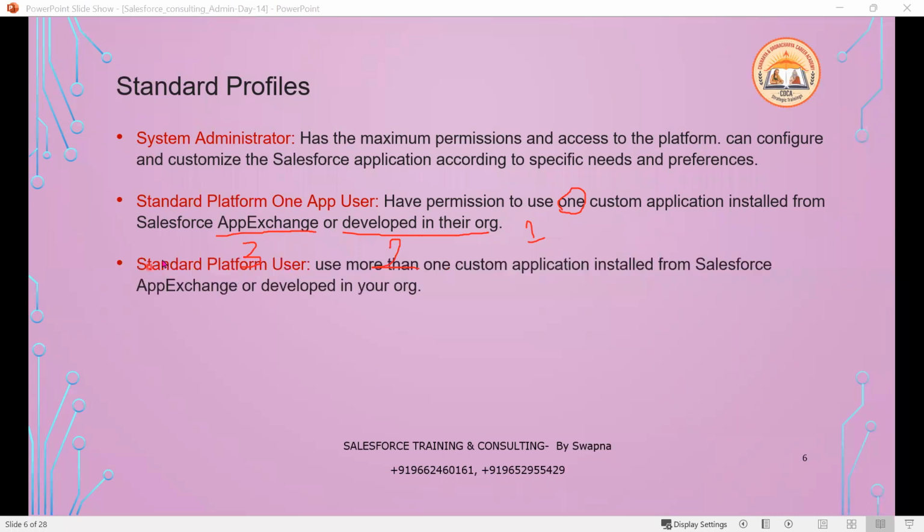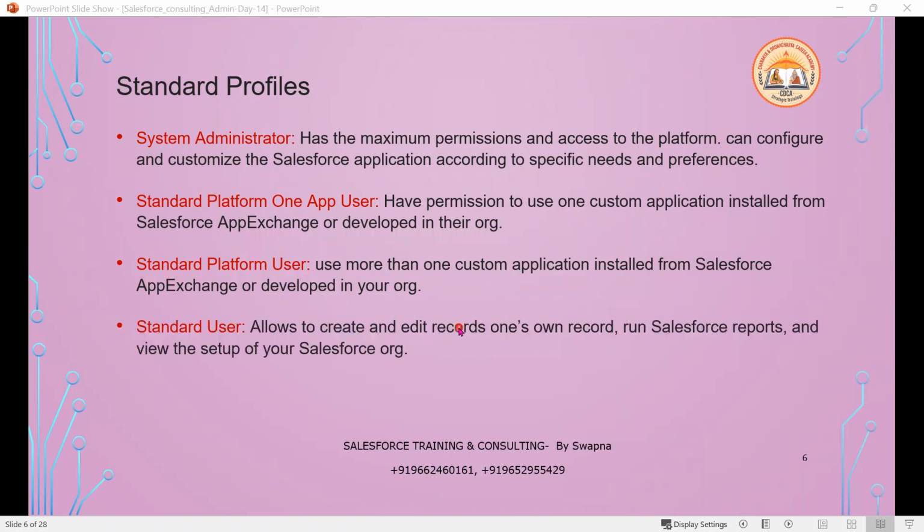And the next one we have is Standard Platform User. If I give a standard platform user, they can have access to more than one custom application. As I have explained previously, if I have 3 app exchange apps installed in my system and 2 custom applications which we have developed, we can give all the custom application access to the users who are holding the profile called Standard Platform User.